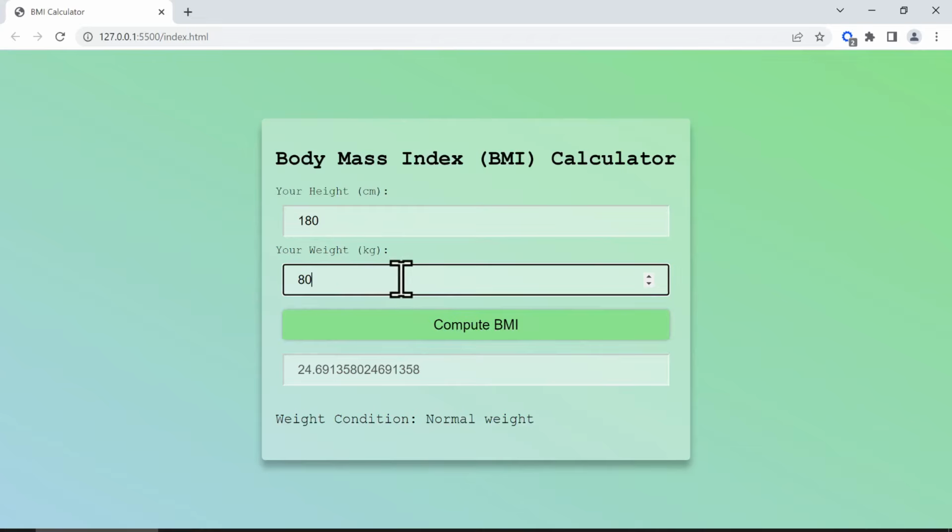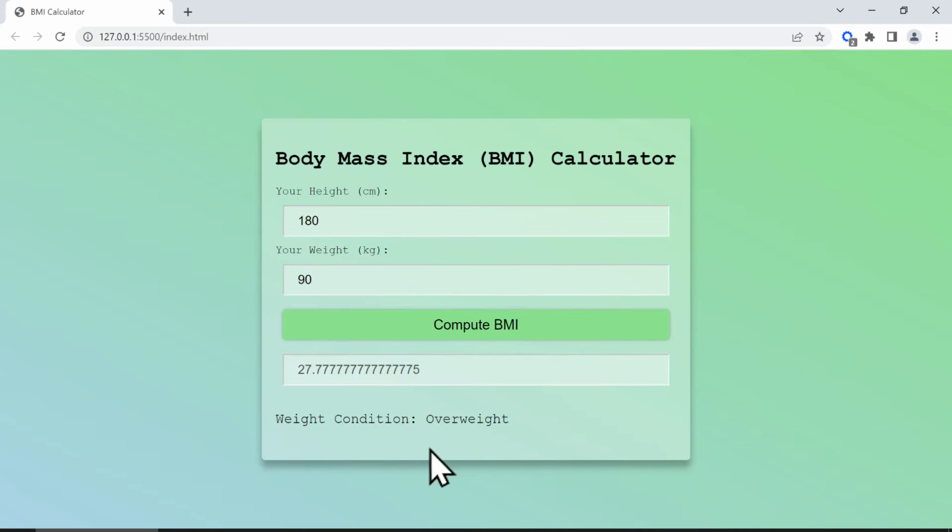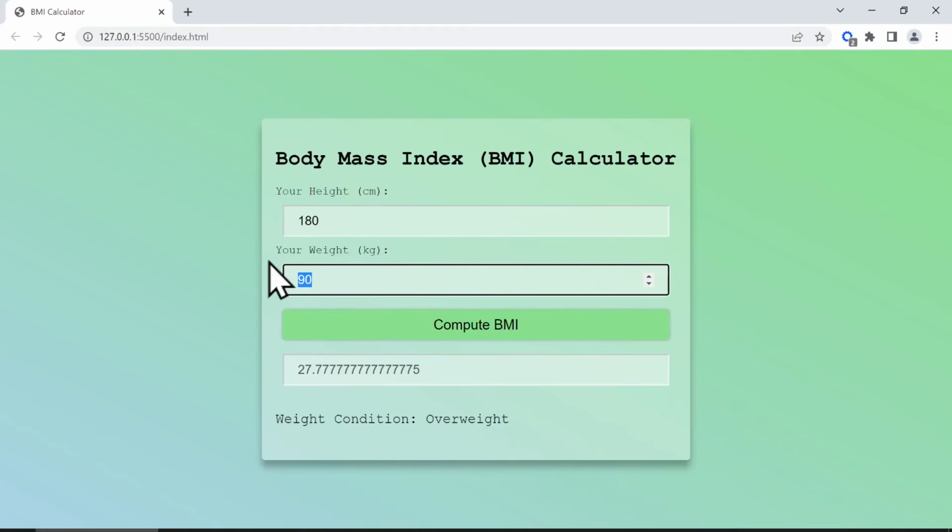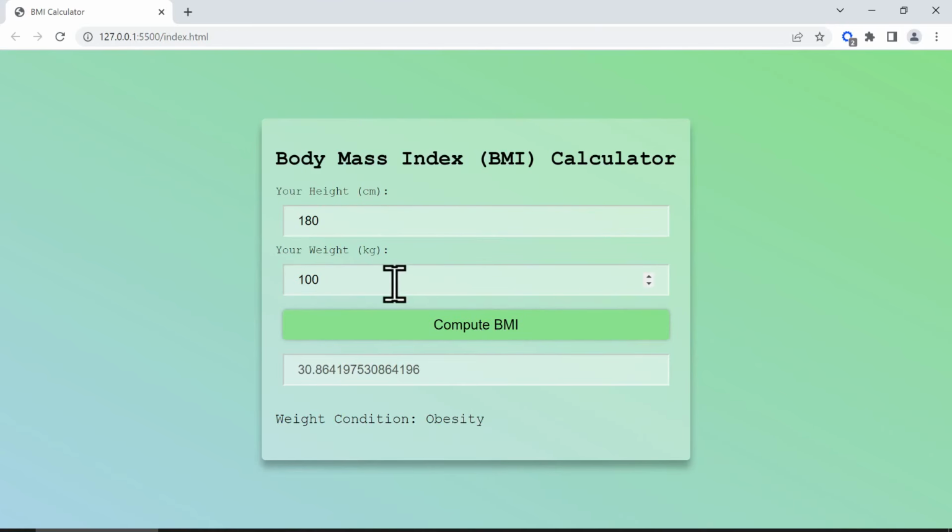For example, if we change the weight to 90 kilograms, the result now shows we are in the overweight category. If we weigh 100 kilograms, the result shows obesity. A weight of 50 kilograms would indicate an underweight condition.